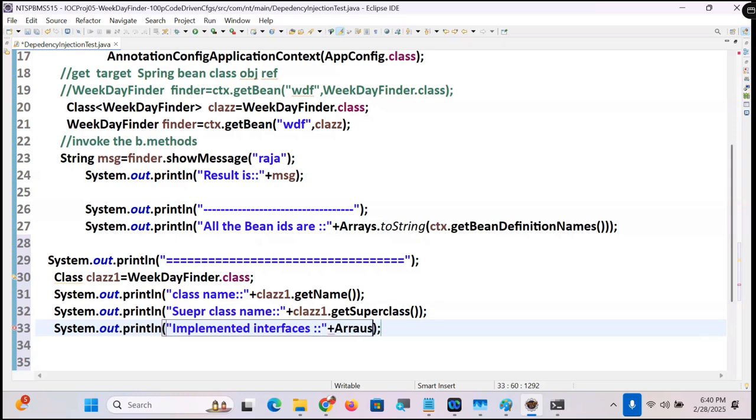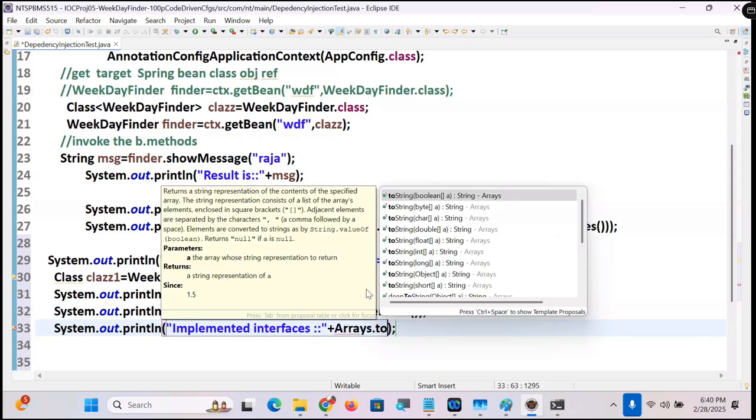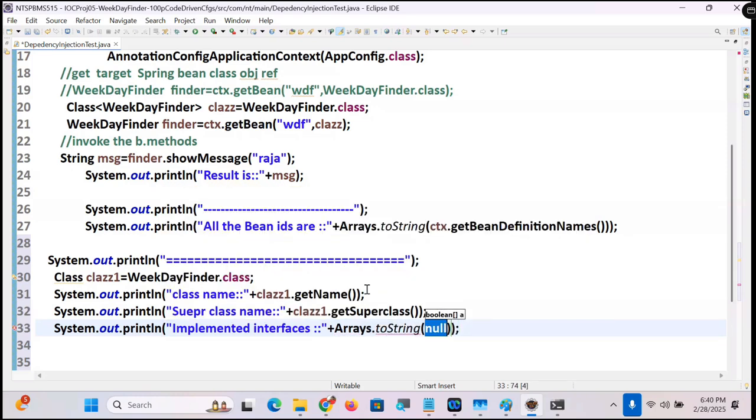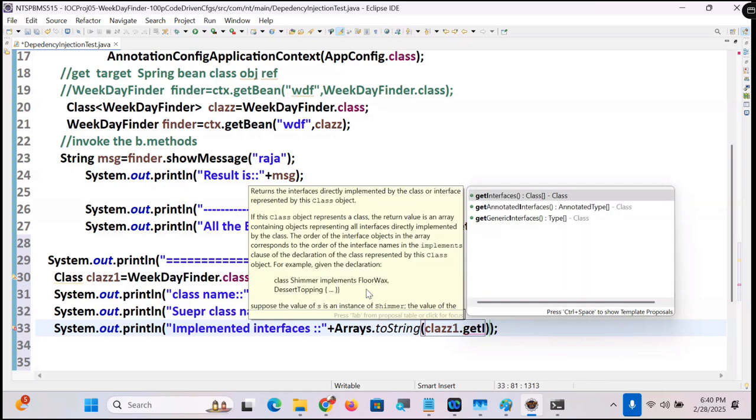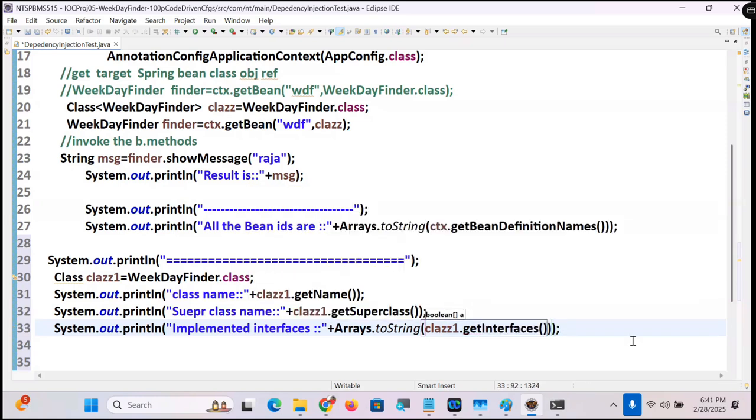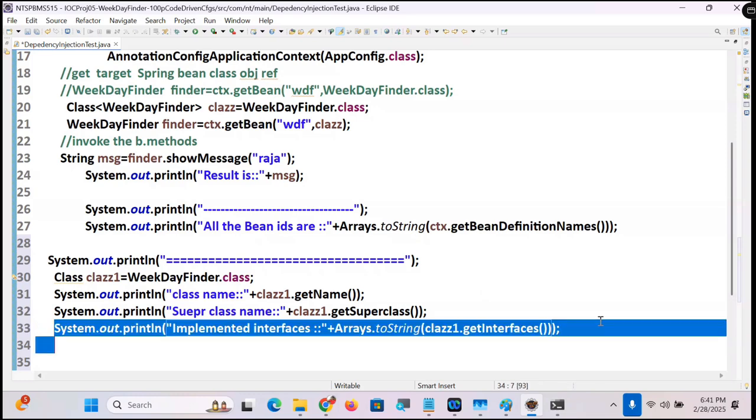Okay. But I'm converting that array into a single string. Any array can be converted into a single string. class1. What dot, guys? class1. Tell me. getInterfaces. That is giving a class object array, boss. That array we are converting into this. Next.